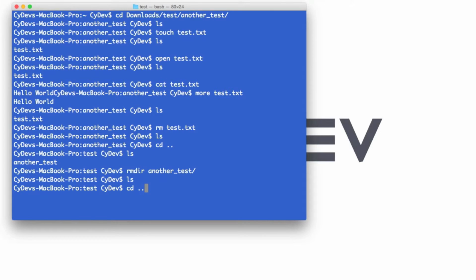I'm going to cd .., do an ls. I have my test directory. I'm going to remove this directory as well.